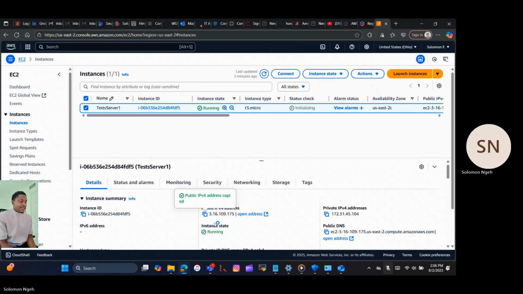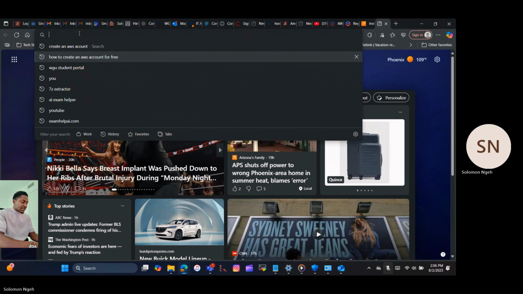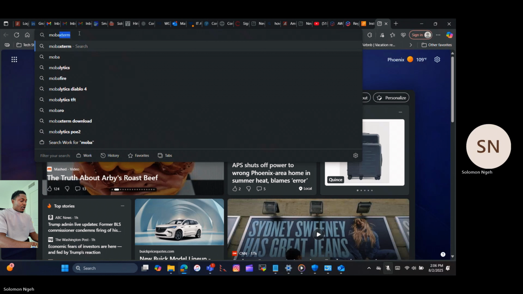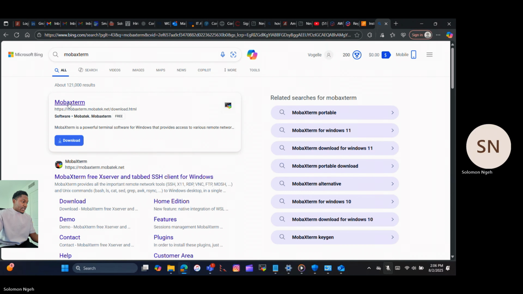What that means is you're going to require something called an SSH client, and we have a bunch of them, right? We have things like PuTTY, we have things like MobaXterm, and me personally, I use MobaXterm. You see, I already have it downloaded, but if you do not have it, it's easy. You can go on the internet and search for MobaXterm. This is it. You can download it and use it. It's very easy to use. So this is how I'm going to connect to it.